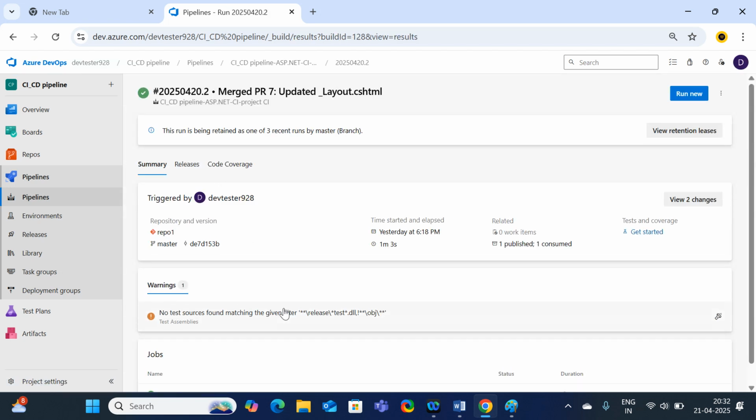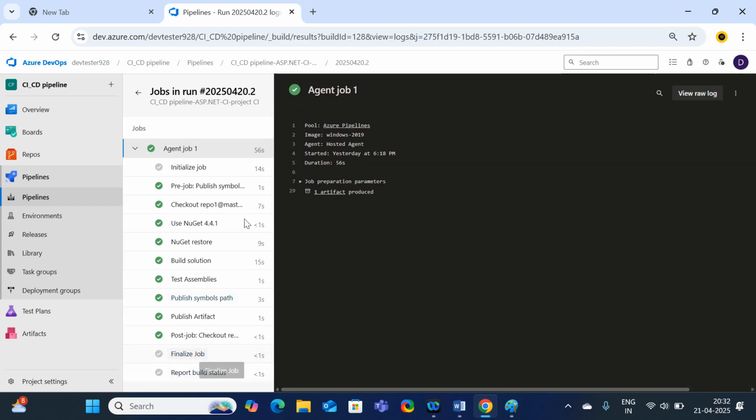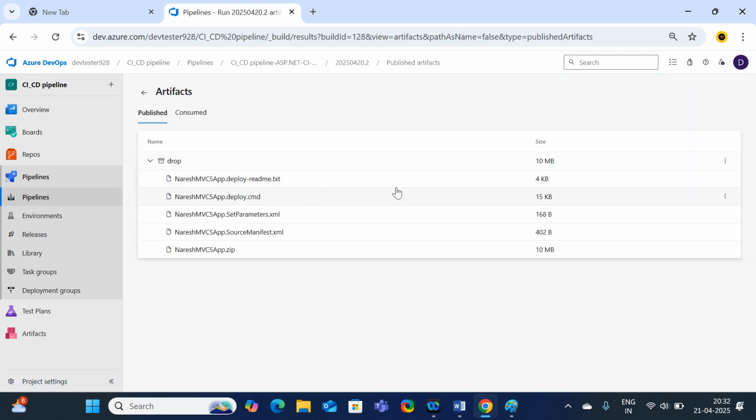Artifact is nothing but a package of your application. So we are going to deploy the artifact on top of Azure resources, and then only I can access the application. Here, if you click on the agent job, it shows that one artifact has been produced. If you click on the artifact, here it is, drop. This is nothing but an artifact.